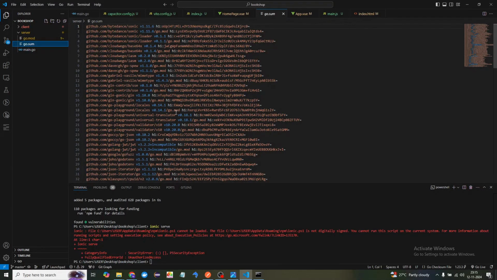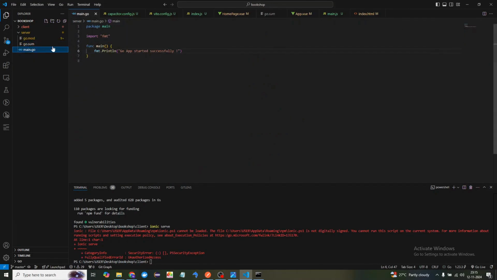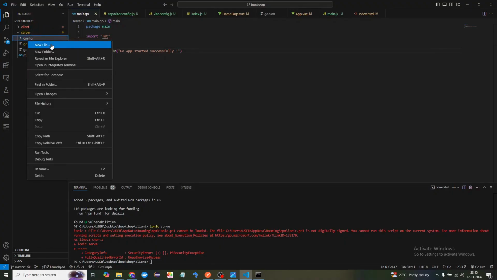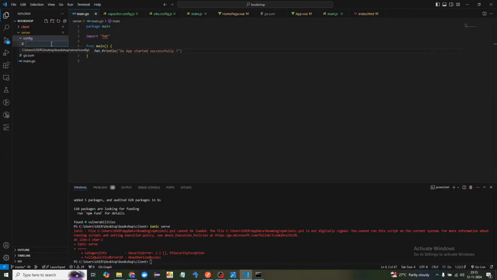That's cool, right? So now let me go inside the main file. That is also fine. First thing I'm going to do here is create one folder, which is config. Inside this config, I'll create one file, env underscore config.